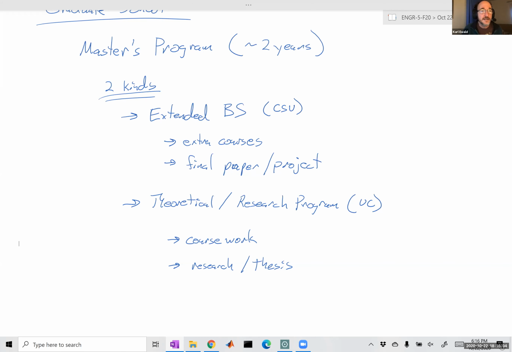When you are a graduate student, you can get paid in two ways. You can get paid as a teaching assistant, which means you teach undergraduate engineering labs, or you can get a research assistantship, and then you get paid to basically perform research.